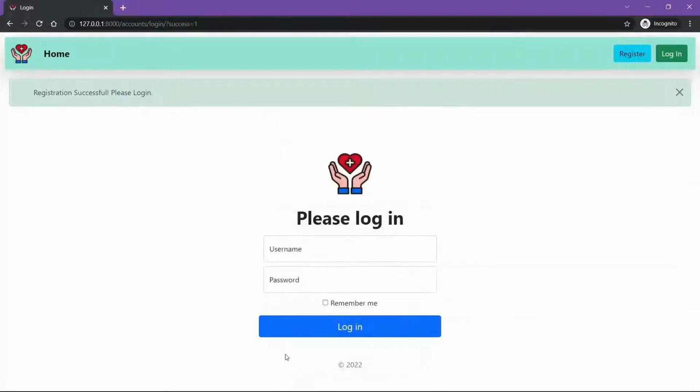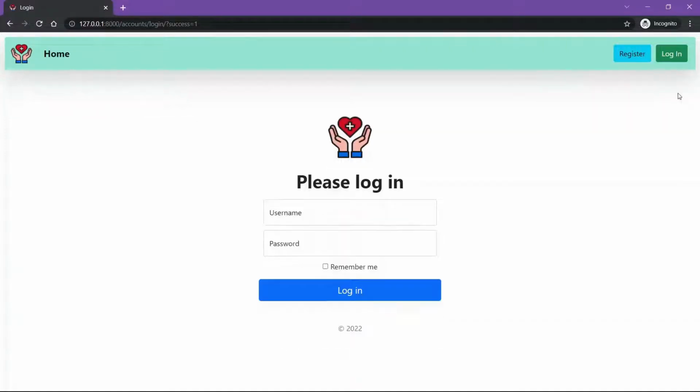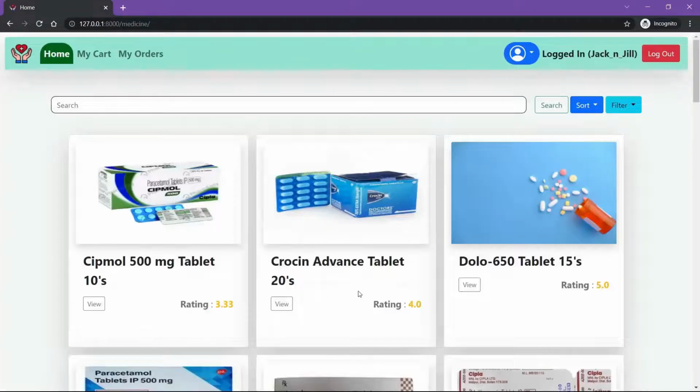After registration as a customer, if the registration is successful, you will be getting an alert message and you will be redirected to the login page. You can close the alert message and log in. I have successfully logged in as Jack and Jill.